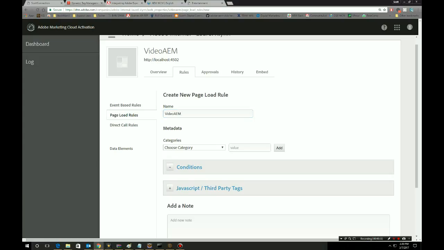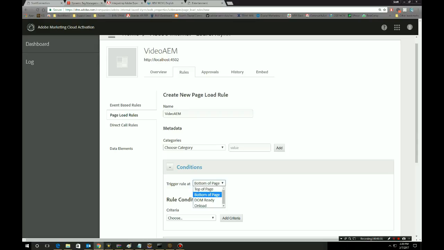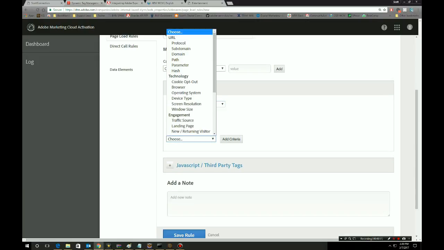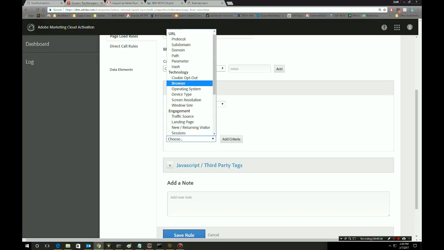We can open up conditions, and set the trigger rule at unload. We have different other ones: top of page, bottom of page, DOM ready, unload. Unload is almost like in jQuery when you have the unload event. We can define a criteria, so we're going to click browser.